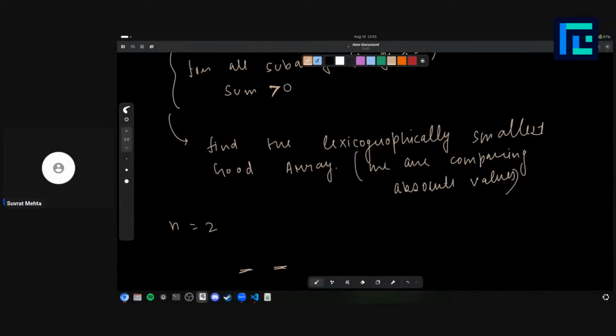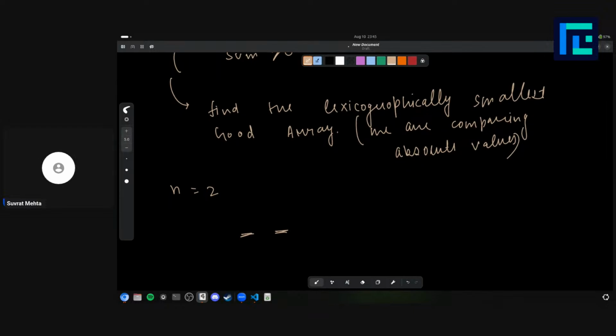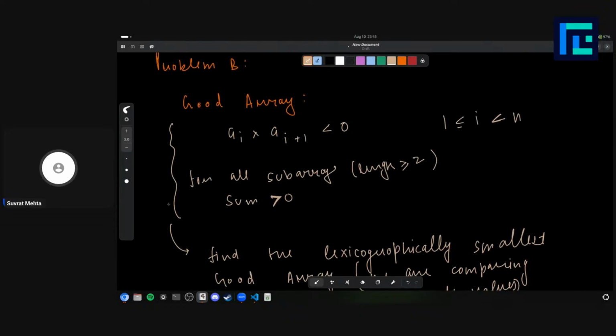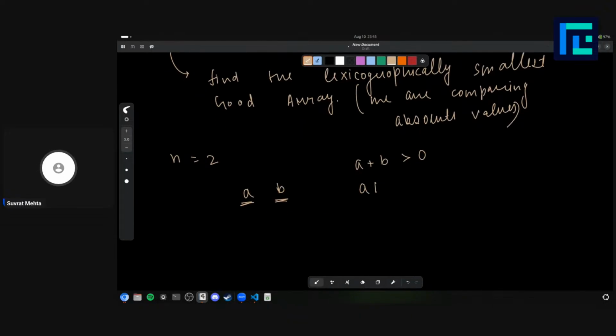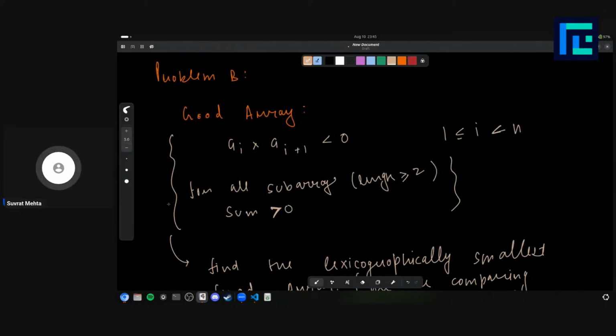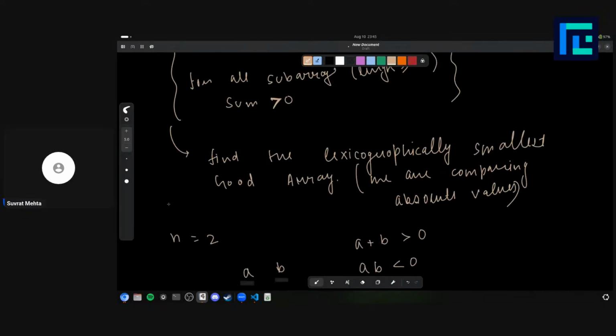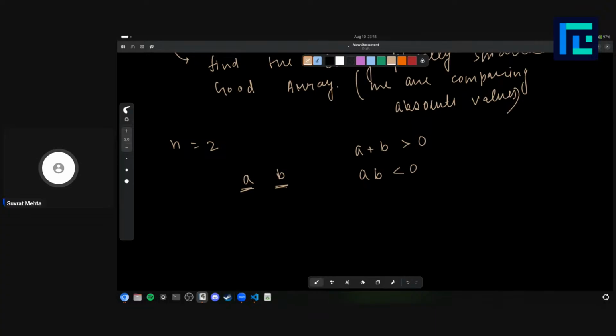So basically, for A and B, A plus B should be positive due to our second condition, and A times B should be negative due to our first condition. And we need to find the lexicographically smallest array like this. So the answer for that would be -1 and 2, because 1 is the smallest number possible.